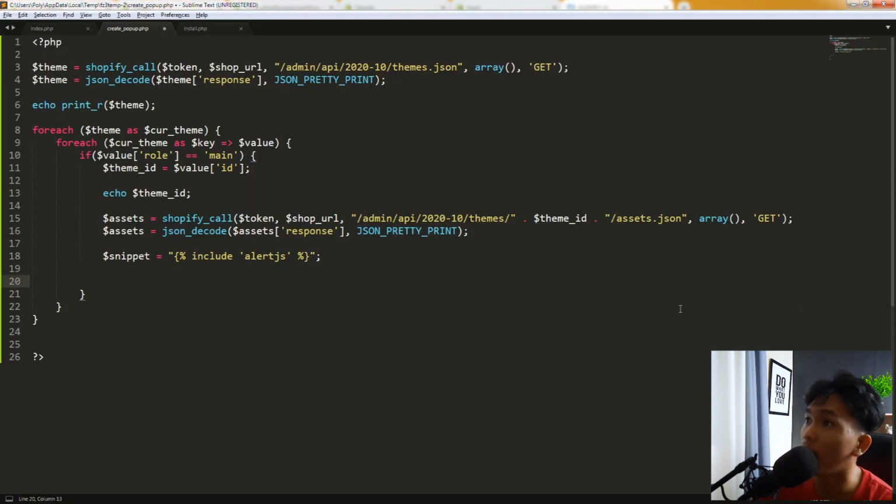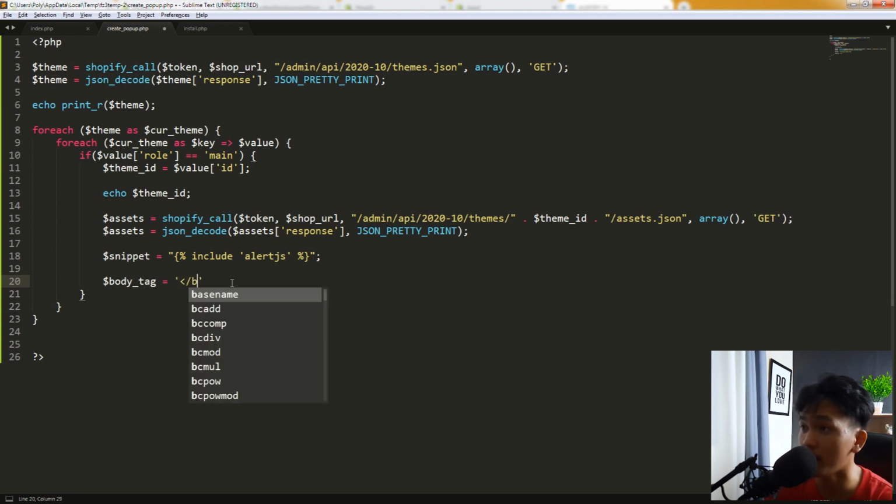Let's open our VS Code, our Sublime. I'm so sorry. All right, so let's create another variable. I'll call this body tag, underscore body tag. And then this is going to be a string. And I'll just type in here body.